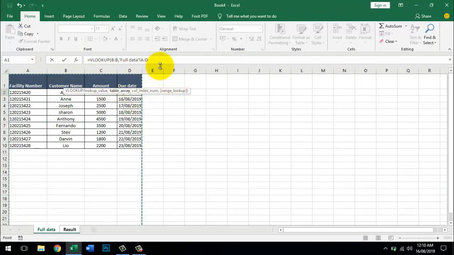And if you want to get this name column, you have to put the column number. That means first one is facility number, second one is customer name. So the second column is the customer name column. So you have to put comma and 2.